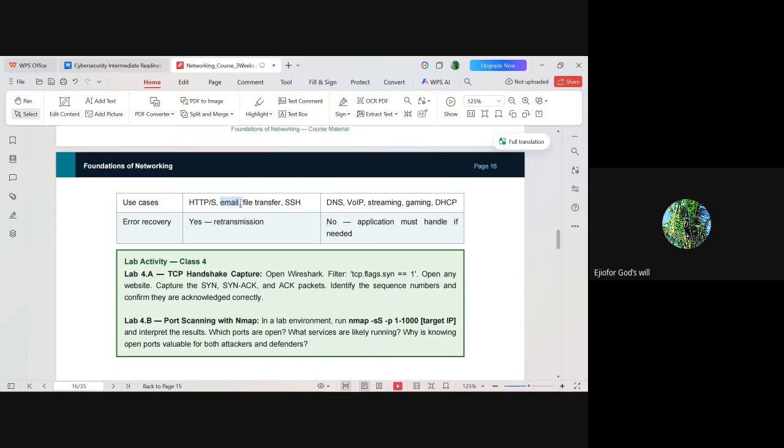For emails, if I'm trying to send an email to you right now, I want to make sure that the email gets to you. So definitely that is my primary concern. I don't care how fast it gets to you, whether it takes 30 minutes, just as long as it gets to you. File transfer, basically the same thing. Remote access with SSH, same thing here.